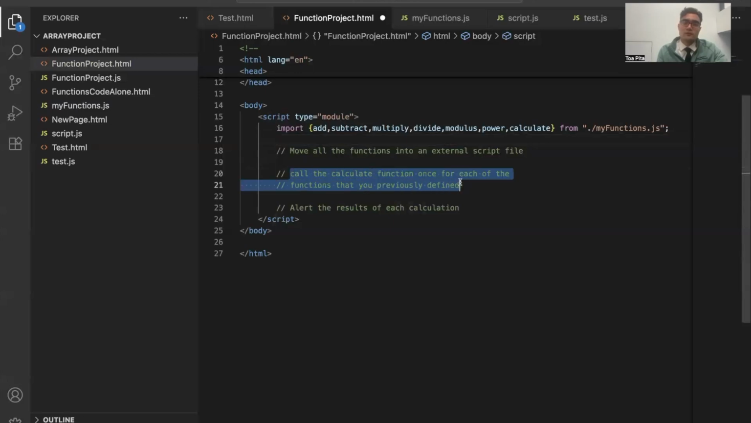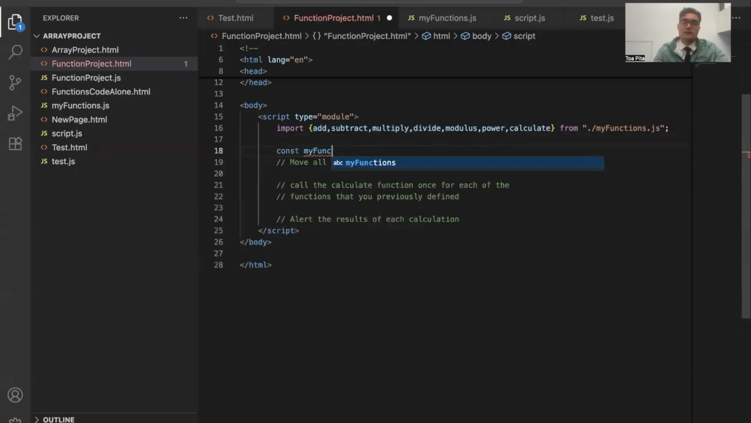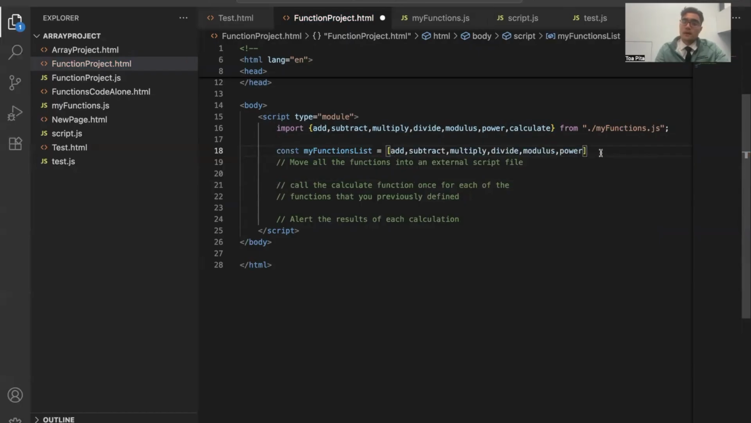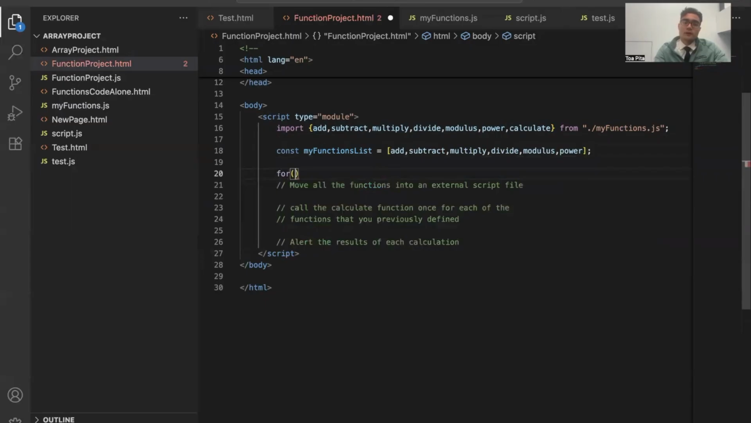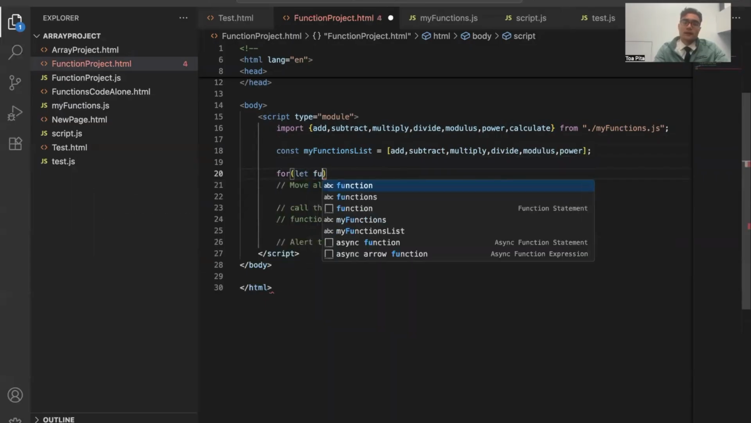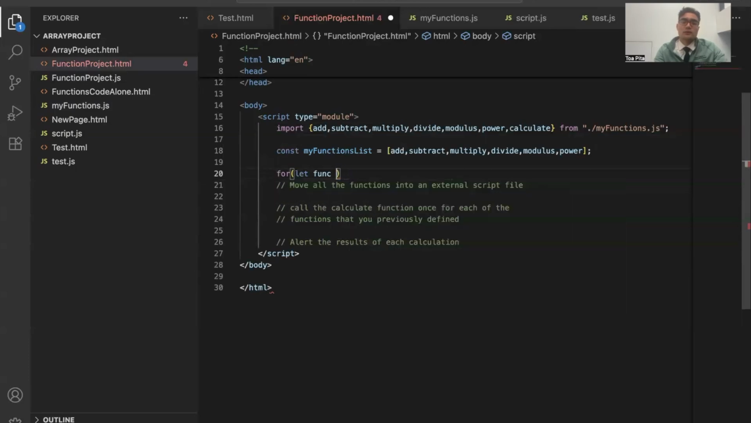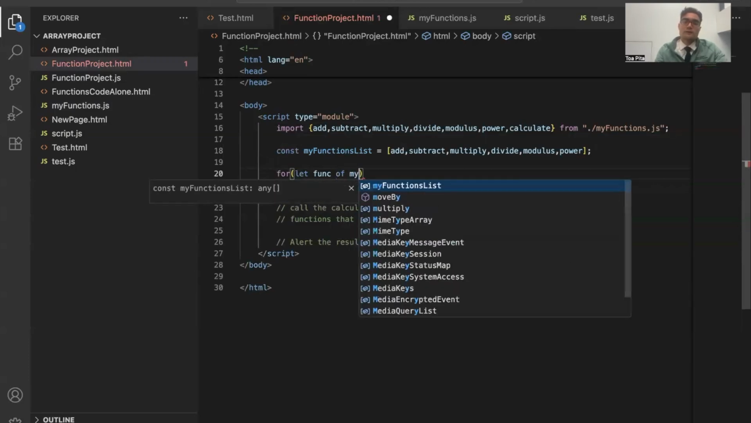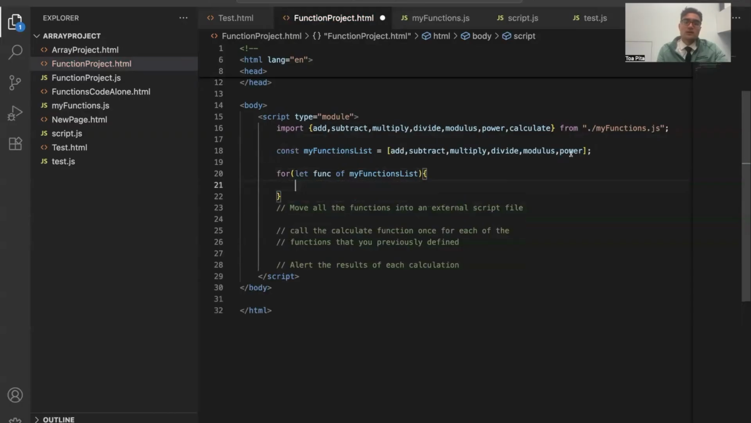Now it wants me to call the function once for each of the functions that I previously defined. Well, all of them take two numbers, and I can actually take all of these and put them in a list. So I'm going to say const myFunctionsList, and I'm going to put them all in there. And then I'm going to run a loop. I'm going to say for let func of myFunctionsList. So what I'm doing is saying go through each function here and store it here.